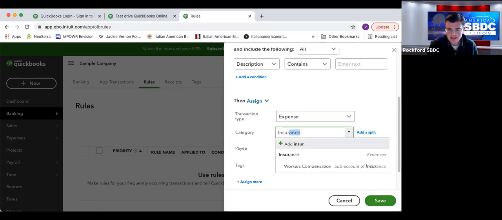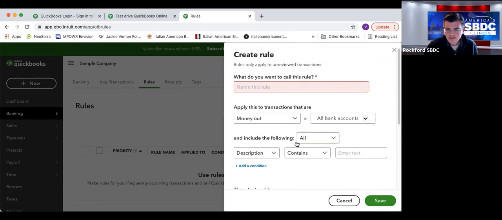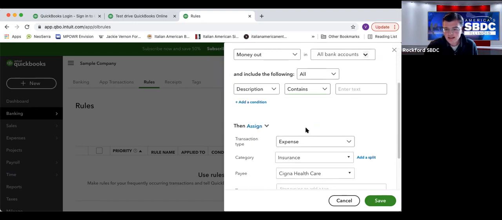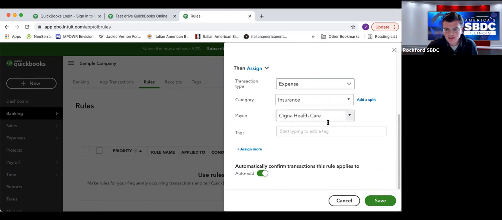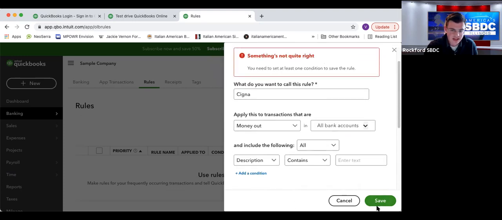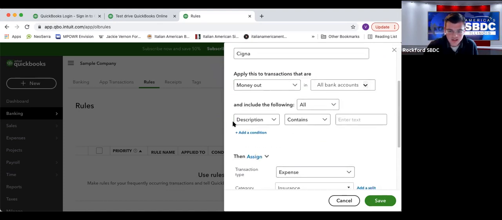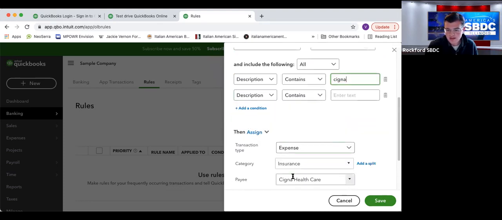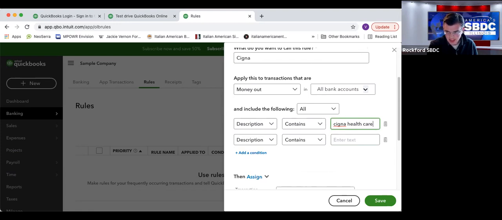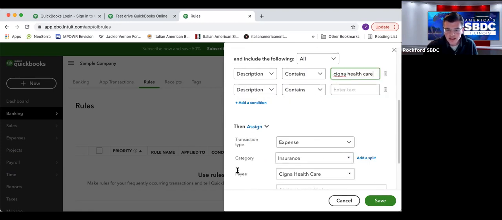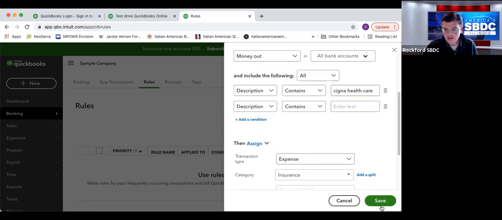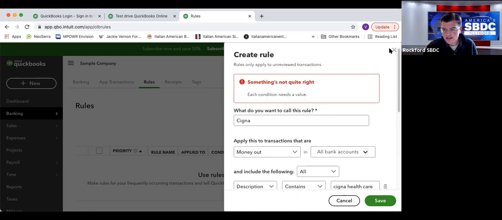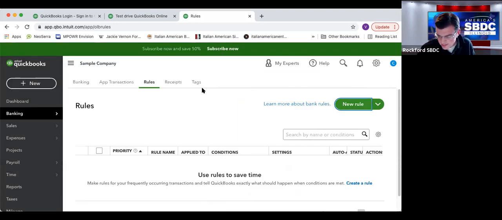Another thing, you can always just type things in here and it'll find it. So if we want to do insurance or Cigna, let's say, apply this to money out, to all bank accounts that might be linked. It's going to be an expense for insurance whenever Cigna comes up. Save, and now you have a rule. I don't know what's right, probably a condition here, but we'll go over that more. So for the description, we're probably going to have to do Cigna Healthcare. If the description says Cigna Healthcare and the payee is Cigna Healthcare, it will go to this category as a rule. I don't know why it's not doing it, but so that's the banking side.